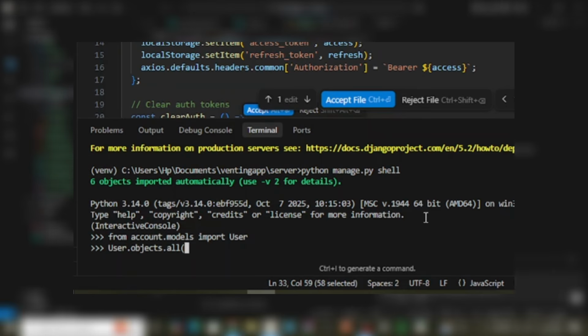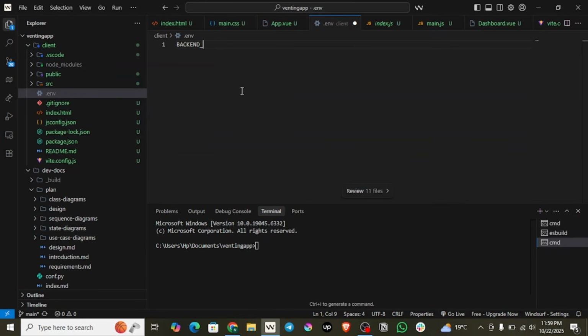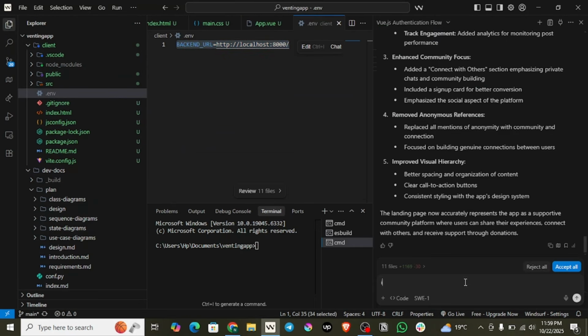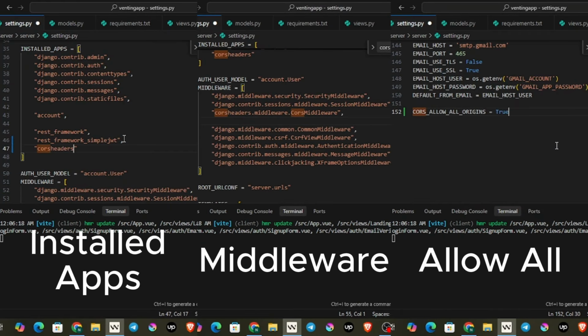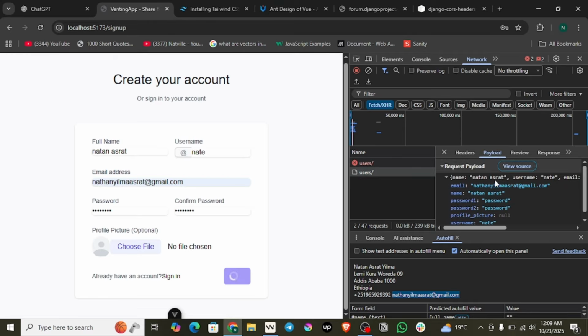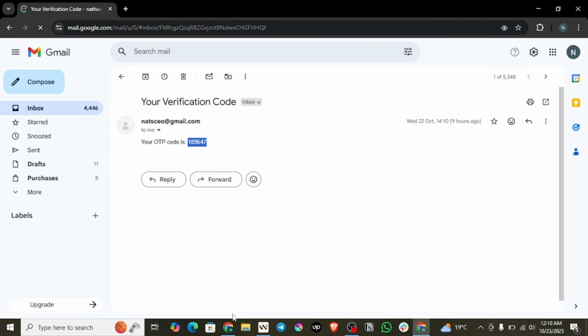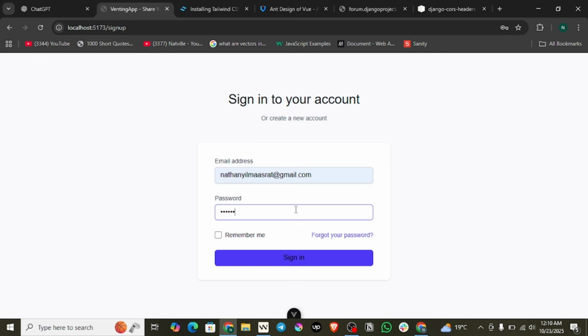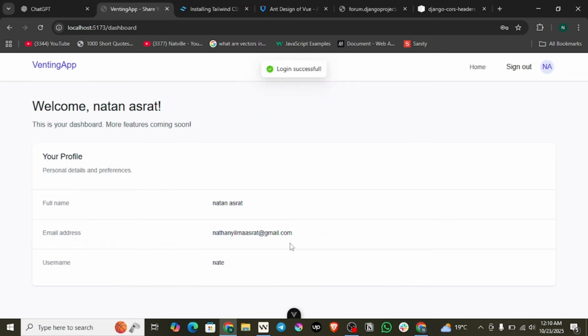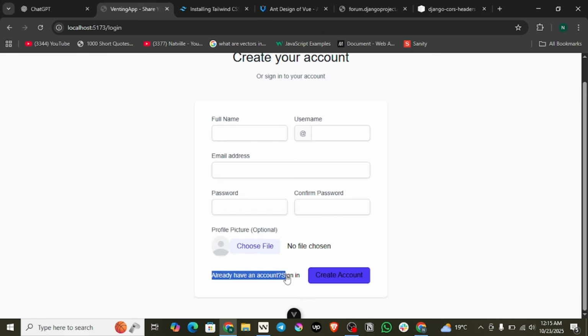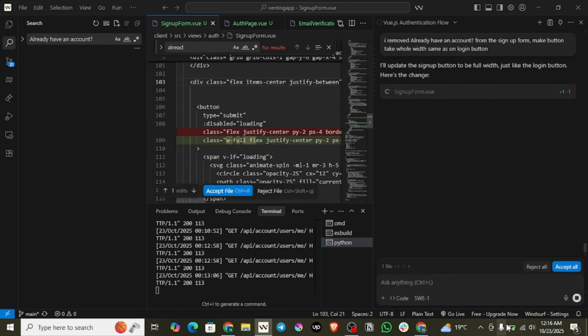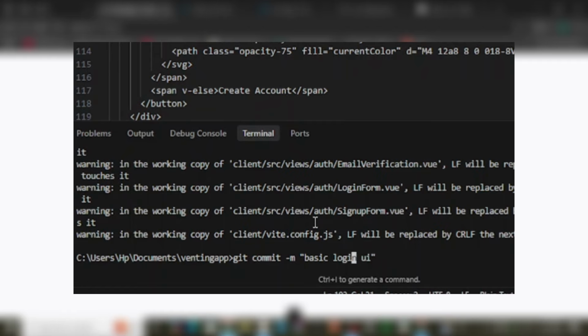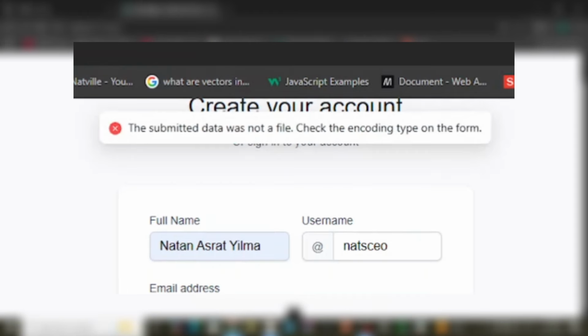Before testing, I deleted all users and configured Axios to use the backend URL from environment variables. I installed CORS headers so the frontend could talk to the backend without drama. Testing sign up, I got the verification code instantly, but double notifications popped up because, of course, things can't be too easy. Login worked, but I hated the sign in text next to the create account button, so I fixed that and committed. Then came the profile picture bug.